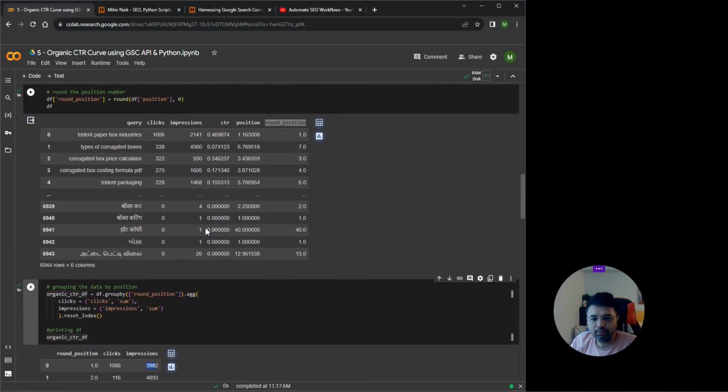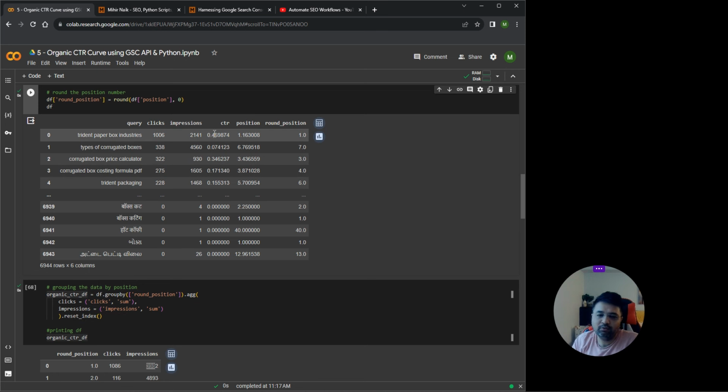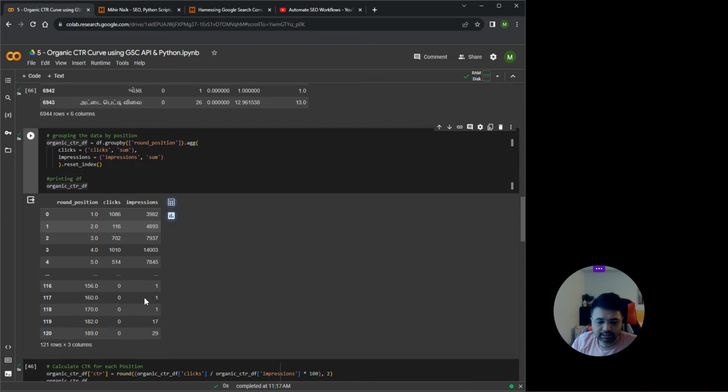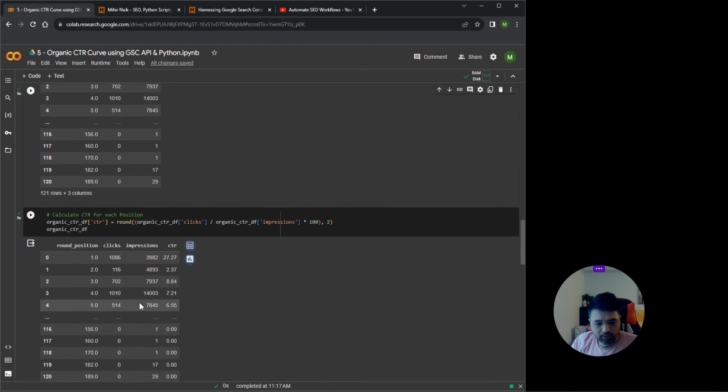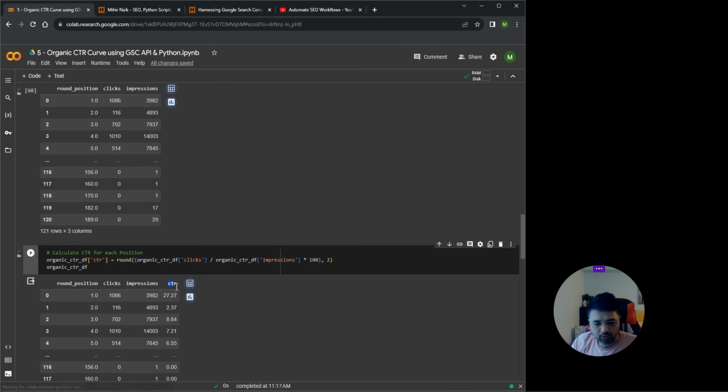I don't like to average the CTR. You could do that as well, but I have seen that those numbers are not accurate. So I would like to go with this. And because we are plotting a CTR, I want to add one more column here, which is called CTR.